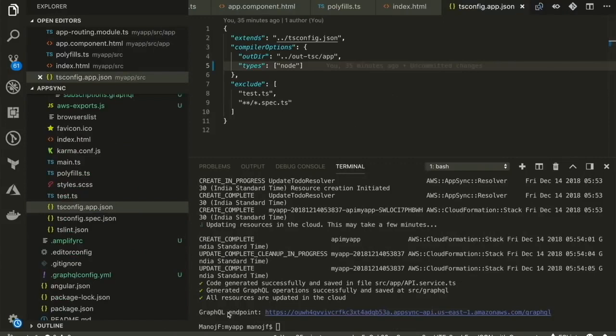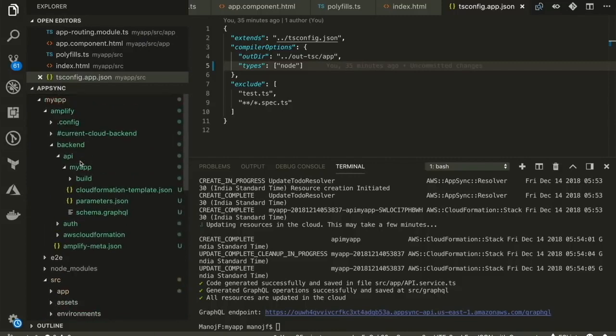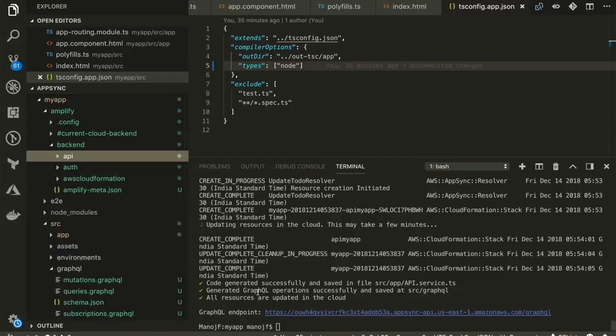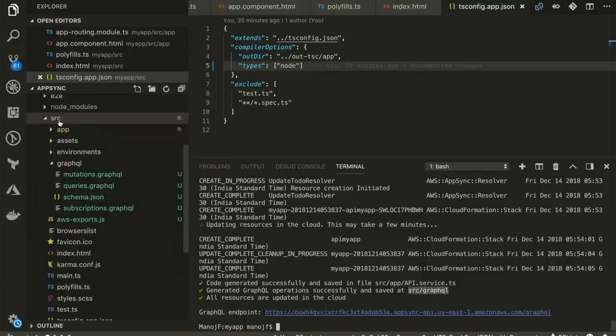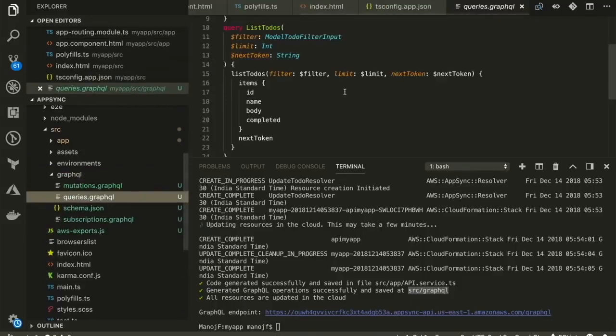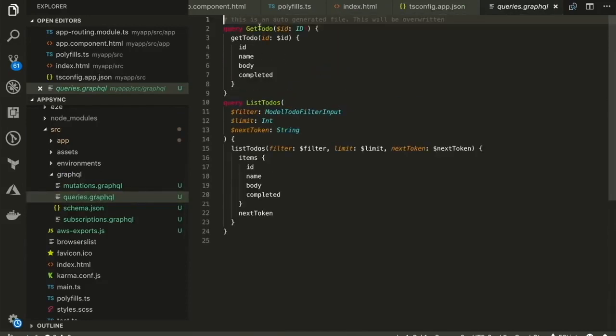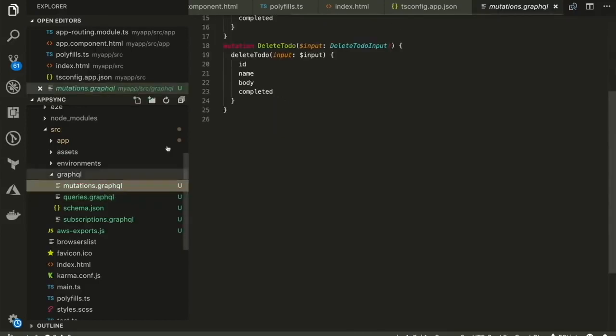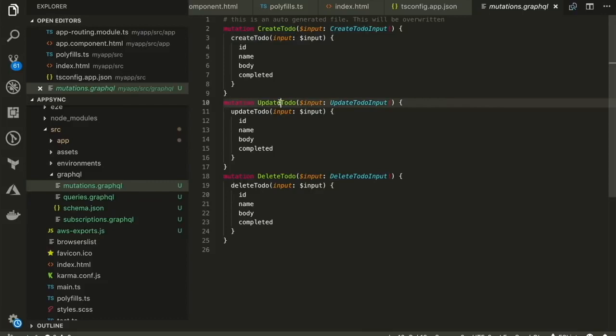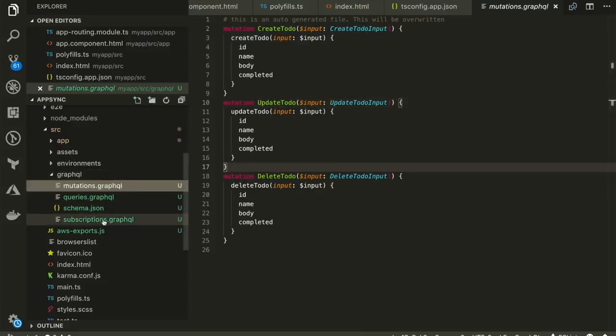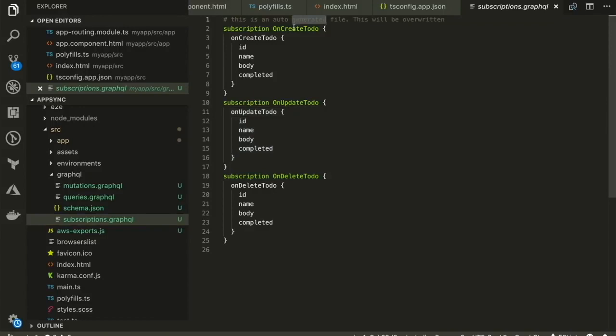You can see it has given me the GraphQL endpoint as well. As you can see, it has created a lot of files here. The log says generated GraphQL operation successfully saved at the source GraphQL folder. So let's see, this is our source folder and this is the GraphQL folder. And inside the GraphQL folder, you should see all the queries. You see, we have a get to-do query, and a query to get all the to-dos, the list to-dos query. Then we have mutations like creating a to-do, and update and delete to-do mutations, and also subscriptions as well. So we can subscribe to, for example, on create to-do. As soon as a to-do is created, we can just listen for that and get the content.